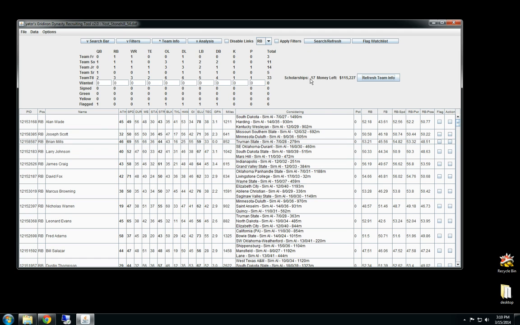So you can see I have 17 scholarships. Here's how much money I have left. Here's my team breakdown. I currently have 33 players. So I have one senior QB, one sophomore QB. I have a junior, sophomore, and freshman running back. So that gives you a nice breakdown.